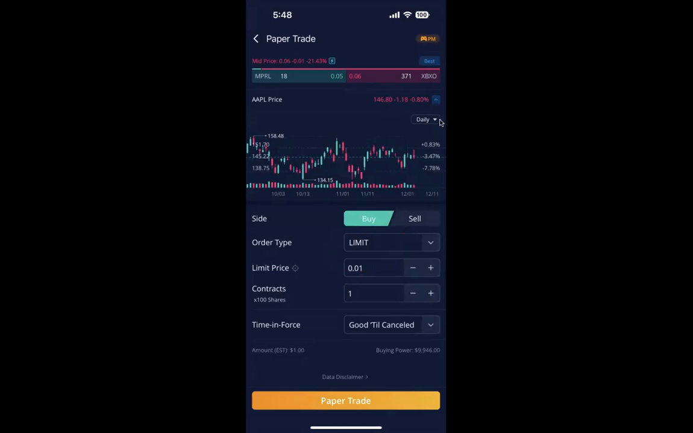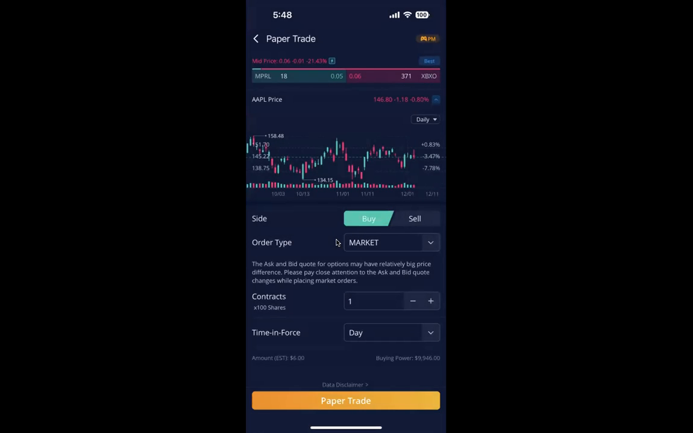One thing to note about the paper trading feature is that limit sells or limit buys, and even usually limit buys, for some reason take a while to fill, even limit sells. So usually, if I'm practicing something and I'm paper trading, I'm just doing market.